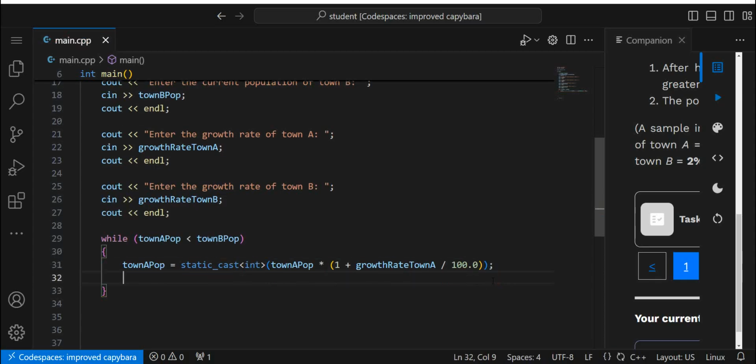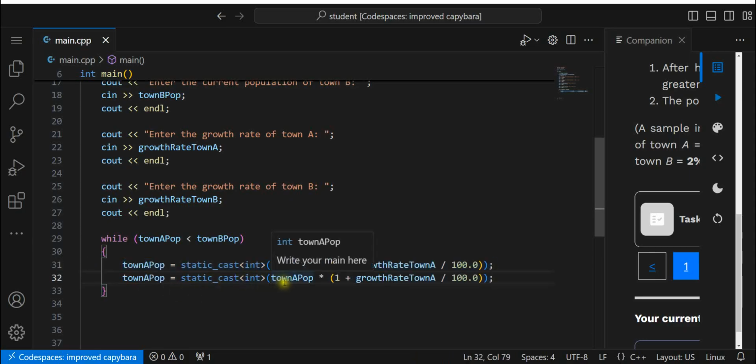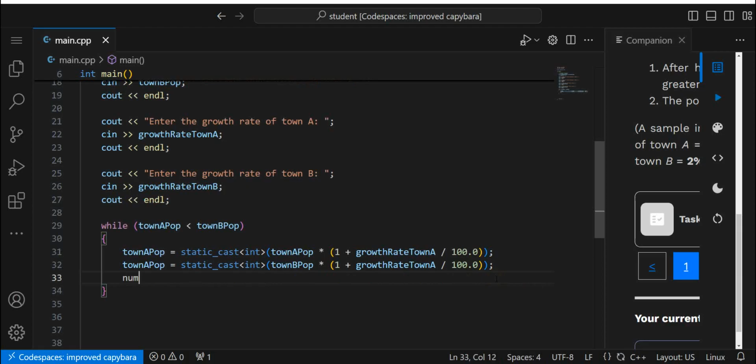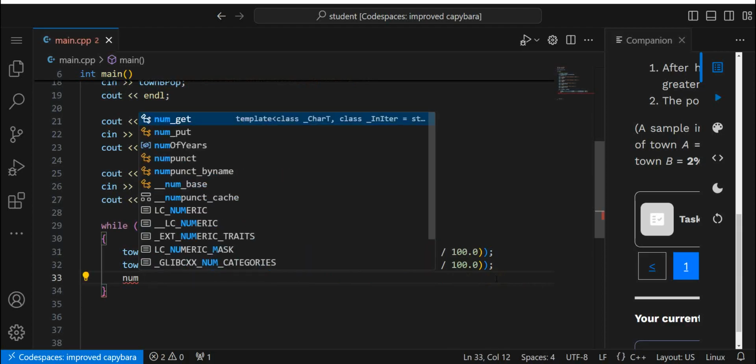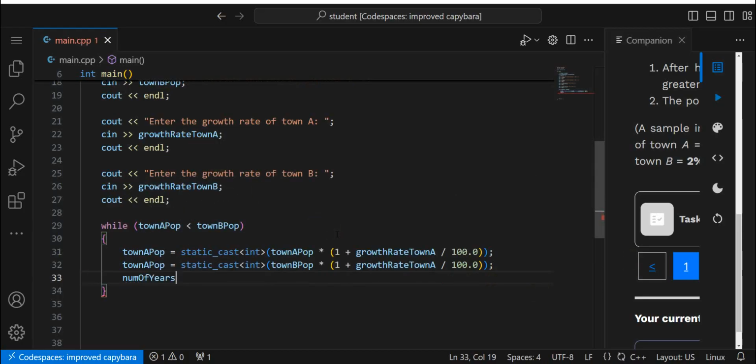Let's do that. Well, let's go ahead and copy this. It'll be very similar. Only thing you need to do is change that to town B, and town B will do the same thing. And then we need to go to the next line. Let's do number of years plus plus, semicolon. And that'll complete our while statement.